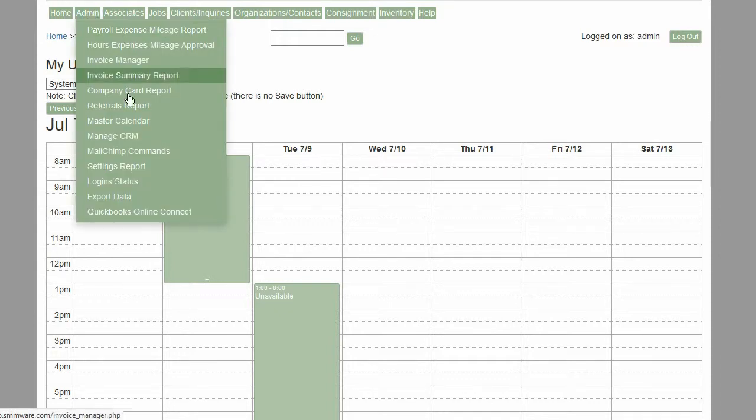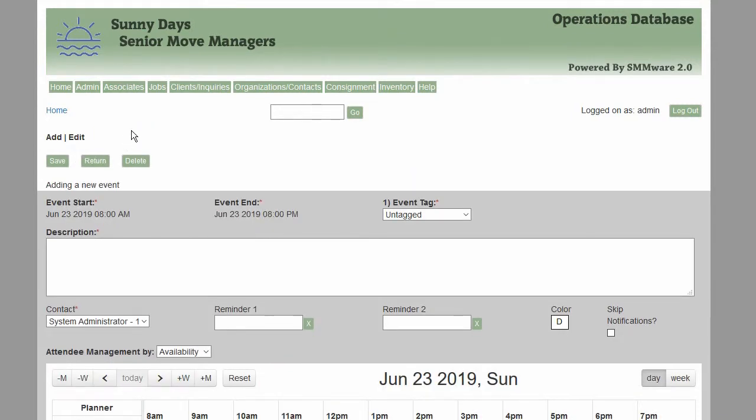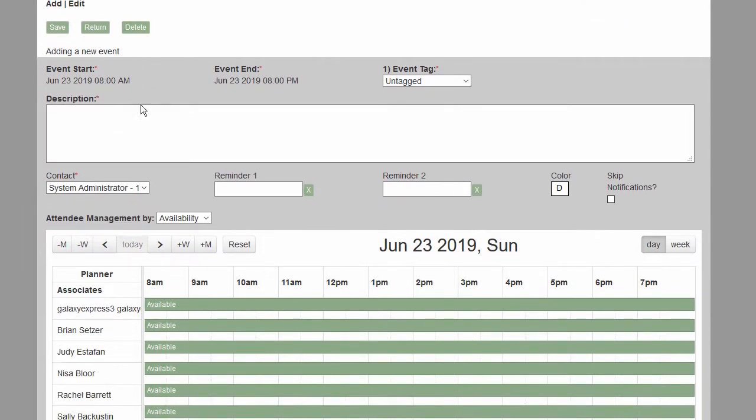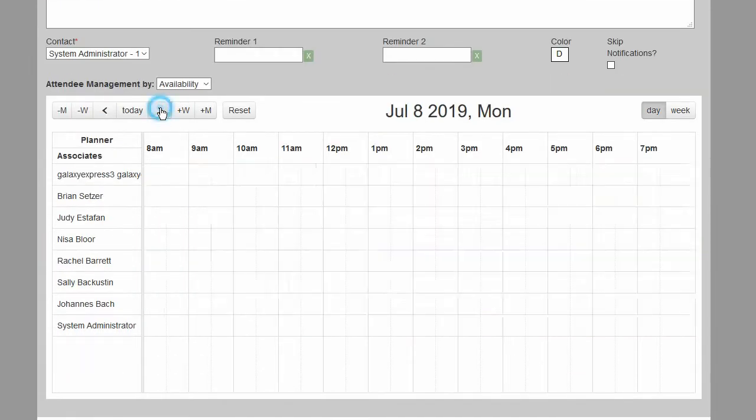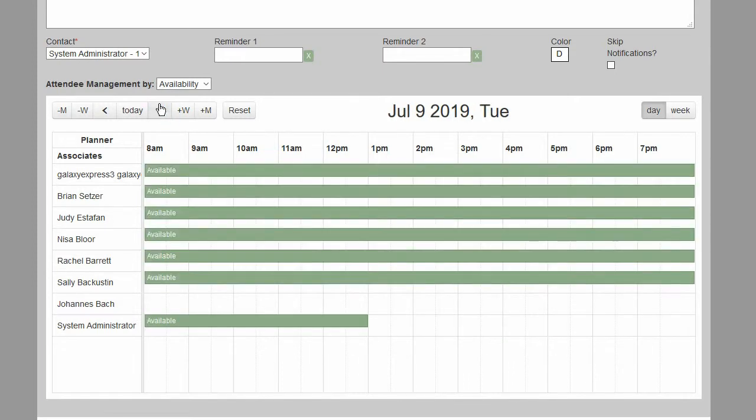From here we're going to look at creating a new event under the master calendar. Use Admin and then Master Calendar. We click on Add New. We're going to go to July 8th, and we can see that I, as the administrator, said that I could not work in the morning, so therefore that is left out of the availability. SimWare is starting with people's unavailability and translating it for you as you create an event into availability. If I move forward to Tuesday, I said that I would not be able to work in the afternoon, so therefore SimWare shows me as available only in the morning.